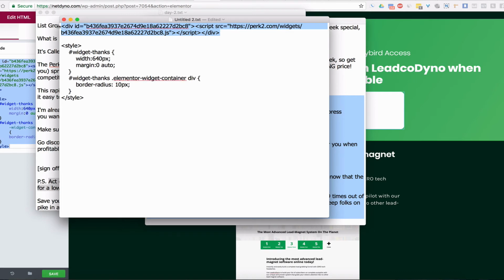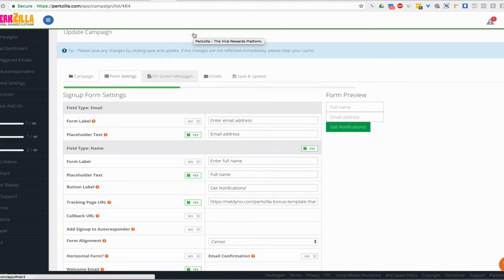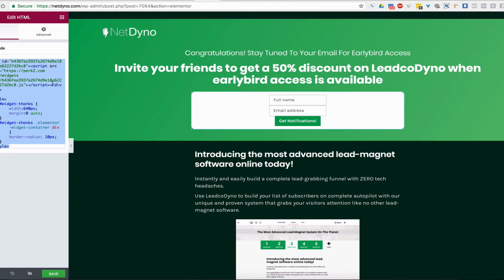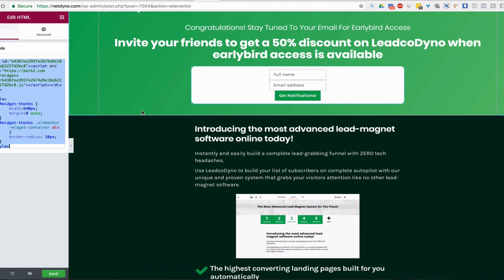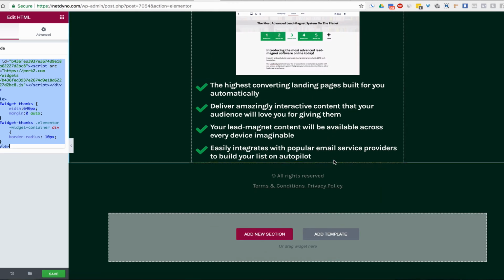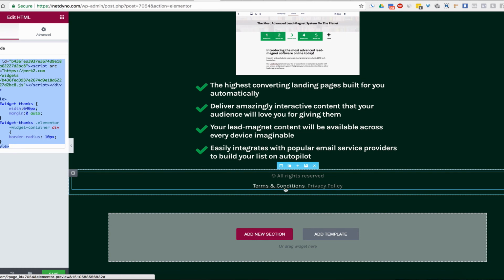It's the same code as before, but I want to make sure that this is replaced with my code from PerkZilla. And remember where we get that is over here on the save and update. Then we grab that code right there. That's what we're going to put in there, copy it, and paste it back in here. You don't want to mess with anything else on here except for, of course, your text, your colors, your logo, whatever else you want to mess with. Be sure to change the links on your terms and conditions of privacy if you're running ads, or delete this if you want.